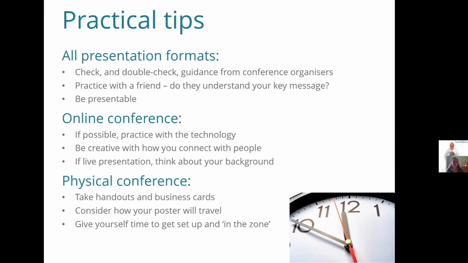Be creative in an online conference with how you connect with people. If you do have a chance for Q&As around your poster live, then that's fantastic. And if you don't, make sure that your poster and your chat make it really clear you're happy for people to get in touch with you. You can use the chat in poster presentation live sessions to say, don't forget, these are all my contact details, I'd love to hear from you.